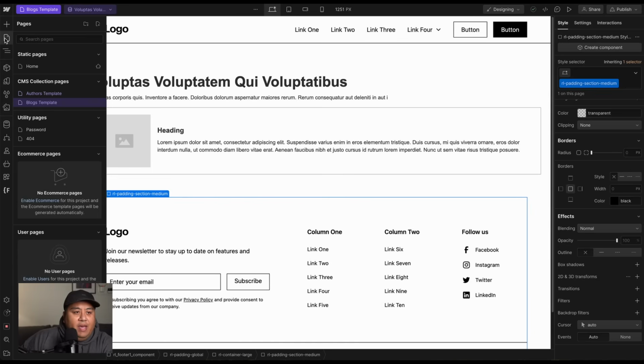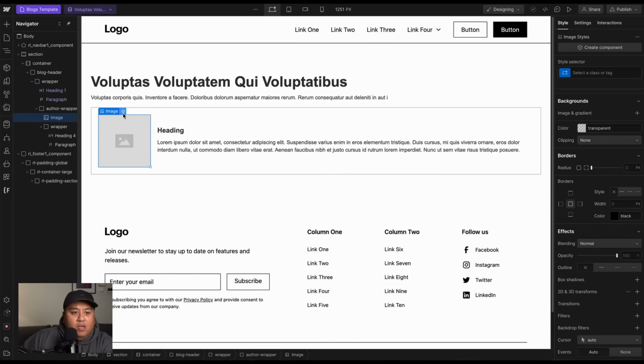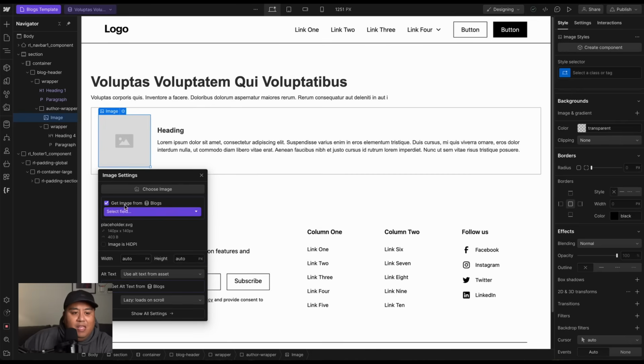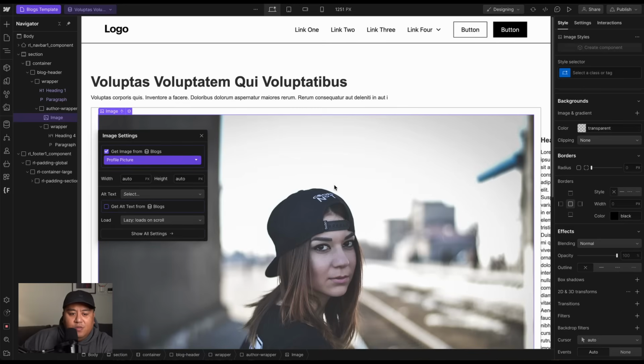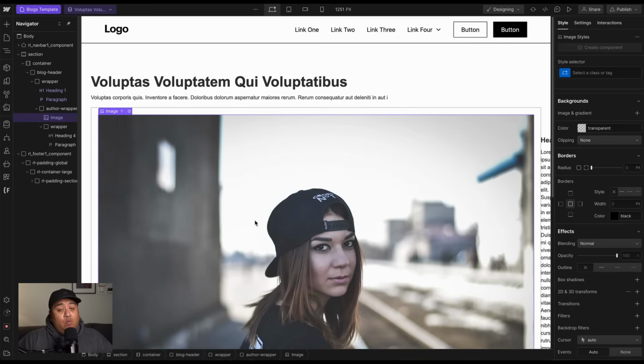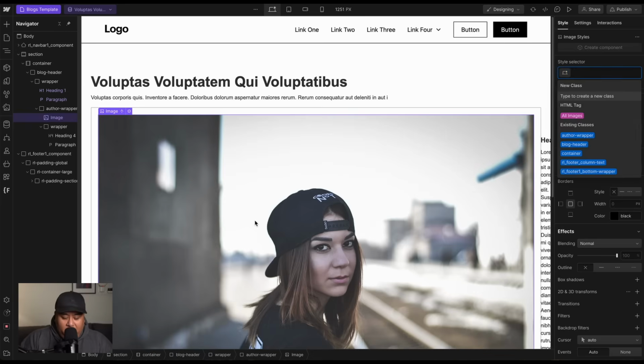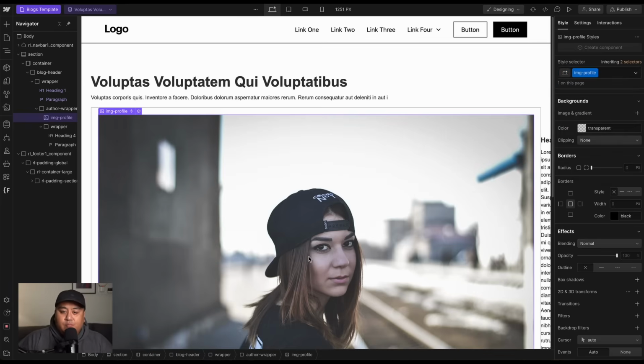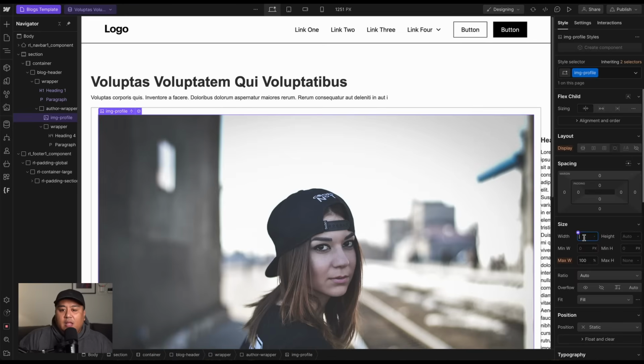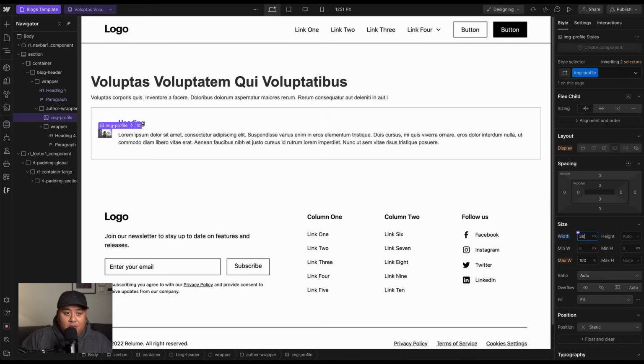Let's go ahead and go back to our blog posts. We're going to click this gear icon, get image from blogs. And notice we're also now pulling up the author profile picture, which is great. That's what we want. Now, that is way too big. So we're going to go ahead and put here, let's put a class of image profile. And let's put a sizing. Let's put a width of, say, 36 pixels maybe. Could work. Oh, that's way too small. Let's go ahead and do 60.